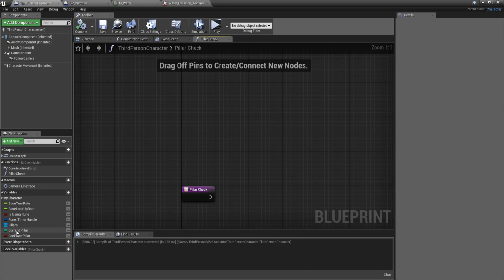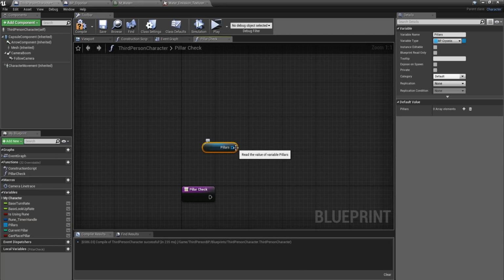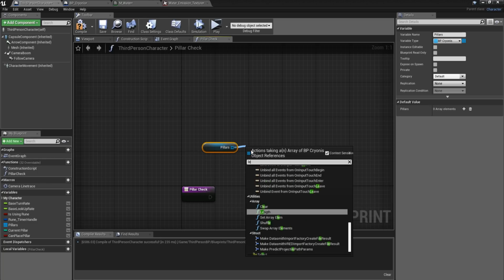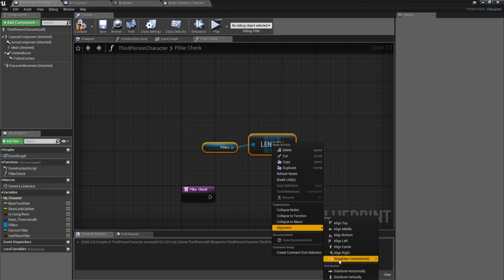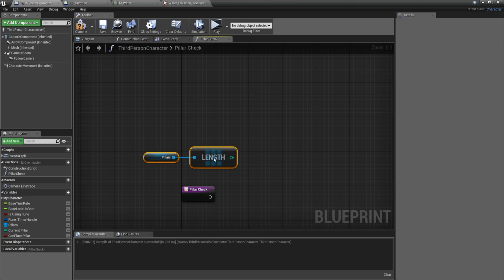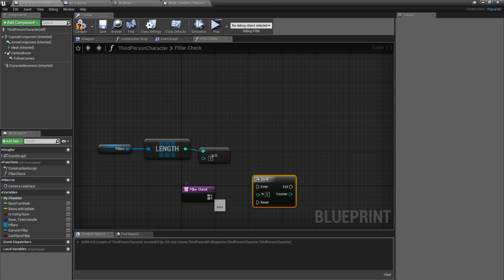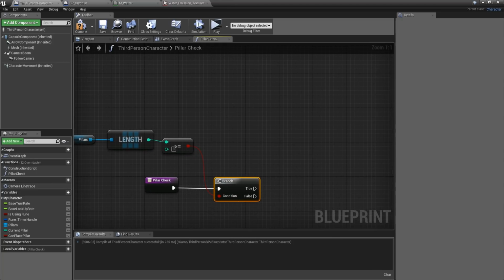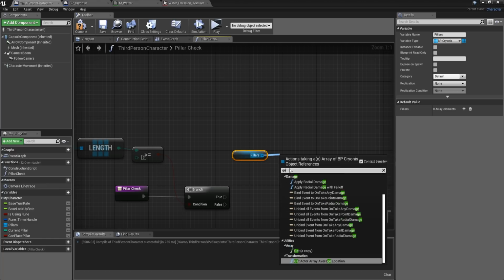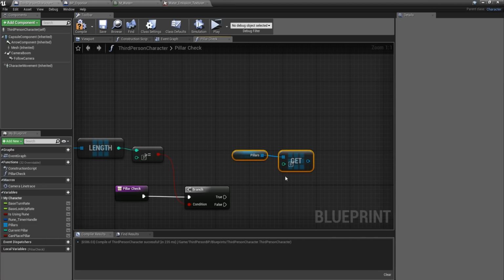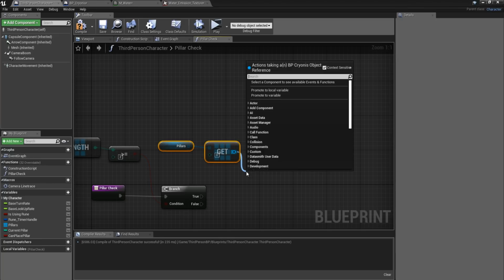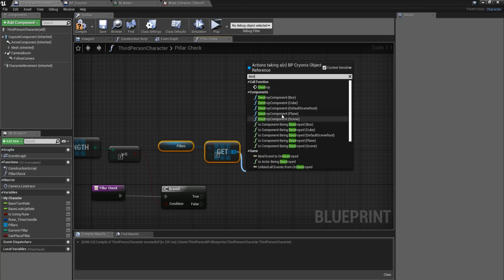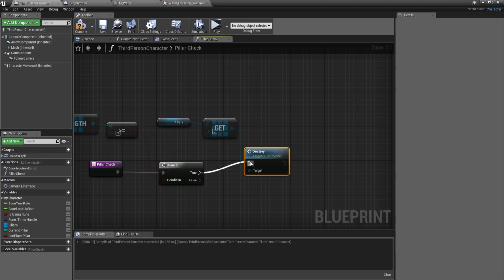And in here, get the pillars array, get the length, right? This is going to represent how many pillars we have in the array. And if this is bigger or equal to 3, if this is already equal to 3 or bigger than it, then what we'll do, I have here a branch of course first. So if this is true, we're going to get pillars, get a pillar with the index of 0. We are going to call destroy, not destroy actor, but the destroy function that we created.